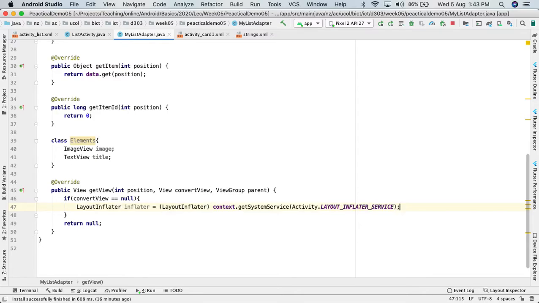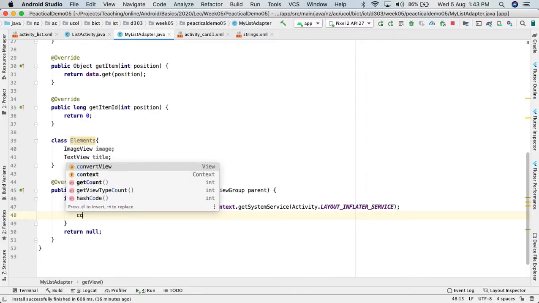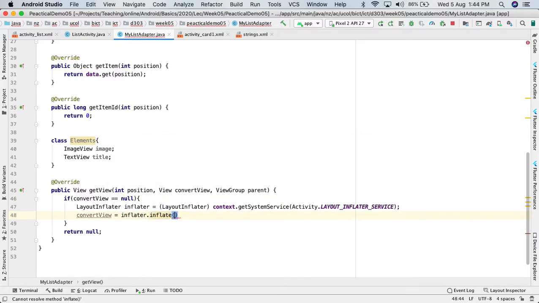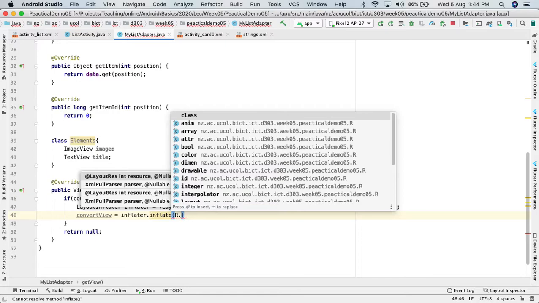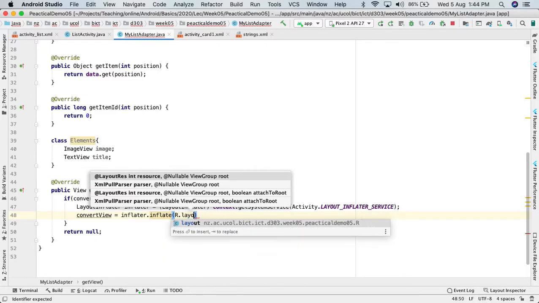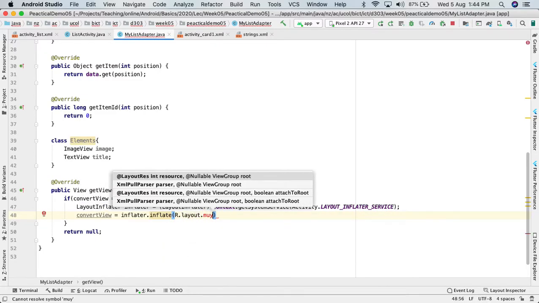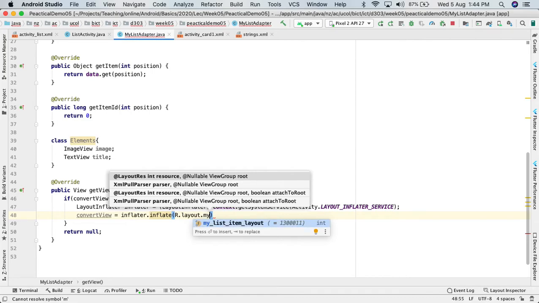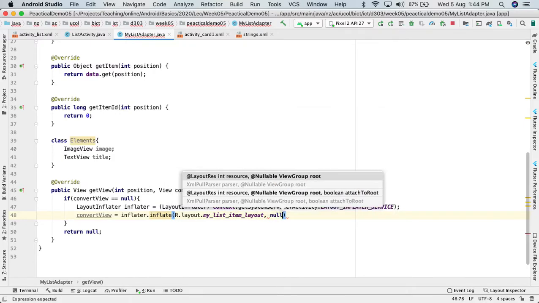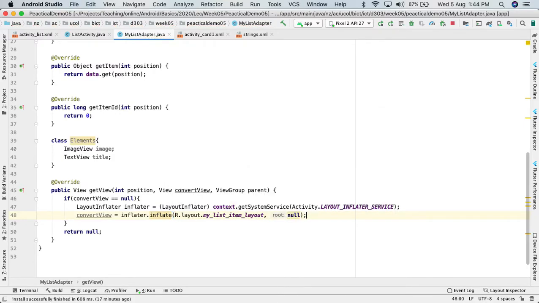So that is the purpose of the inflator, which will help us to create that particular layout from the XML file. So here we can simply say that convertView is equal to inflator.inflate, and then it will take a layout file, R.layout.my_list_item_layout. Okay, and then there is no root or base for that one, so we have created that one.